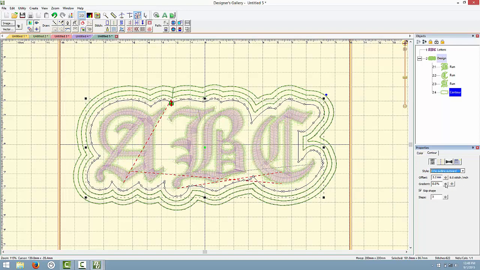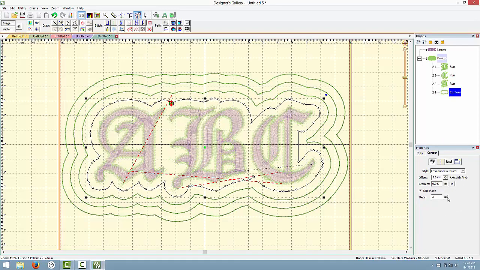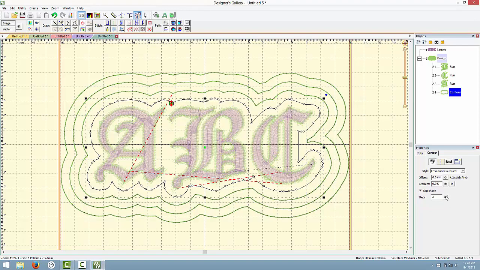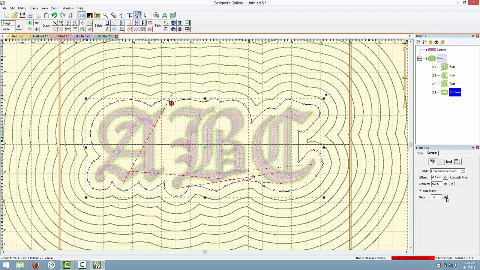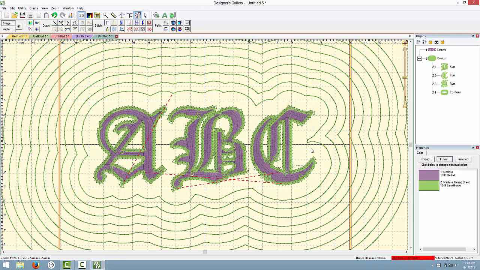So let's set our gap up a little bit. About a quarter of an inch, right? About 6 millimeters. And how many steps do you want? Oh, my God. That's really awesome. And that's 30 seconds of quick demoing.